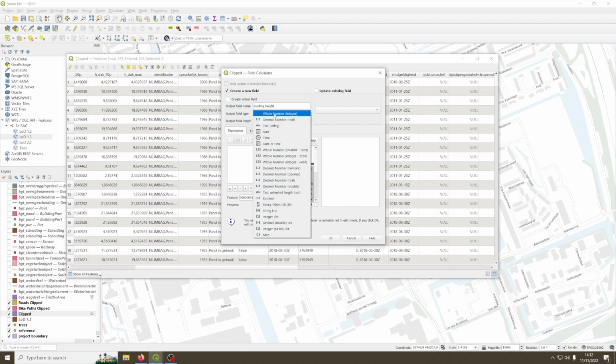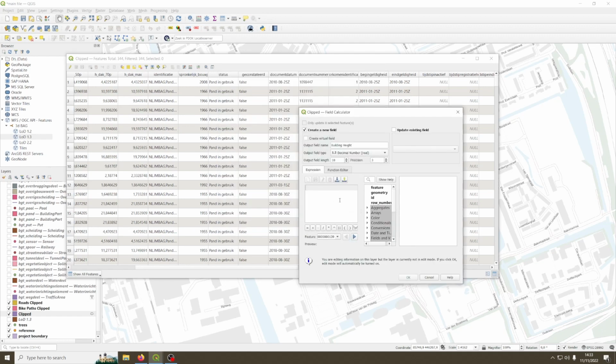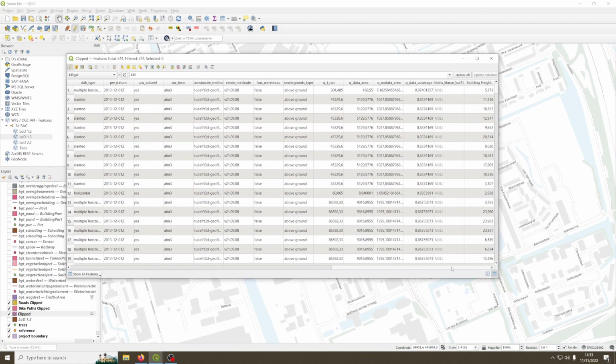The output field type will be a decimal number. And the rest of the values we can leave the same. And then we have this little expression window, and you can just start typing h underscore and you already see the different values. So we're going to use the duck71 minus the h_myfeld. And then if you press OK, QGIS will make a new column here that's called building height with the values that we're interested in.